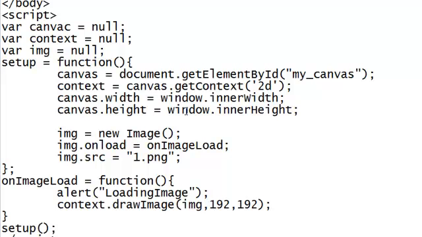Now we need to load an image. Loading an image is a three-step process. The first thing, we create an image object. Second, we provide the onload image method, and third, we provide the URL where the image is stored. So first we created an image object using the new keyword and the Image call. Again we are storing it in our image variable.